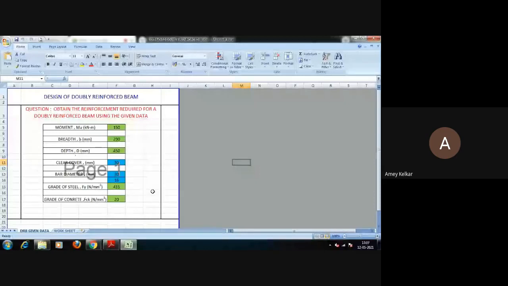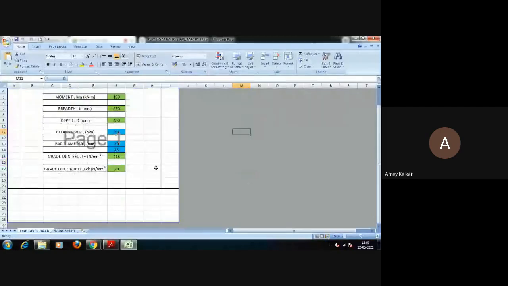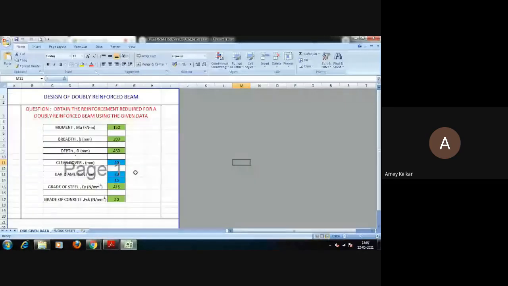So good afternoon, everyone. In today's class, we'll be discussing the design of a doubly reinforced beam. Here I've adopted a very easy approach so that you'll be able to understand things in a short, simple, and easy way.